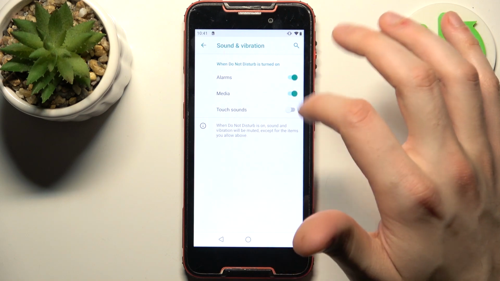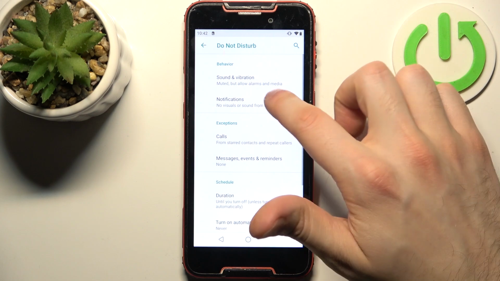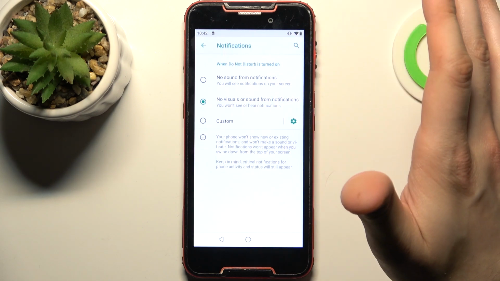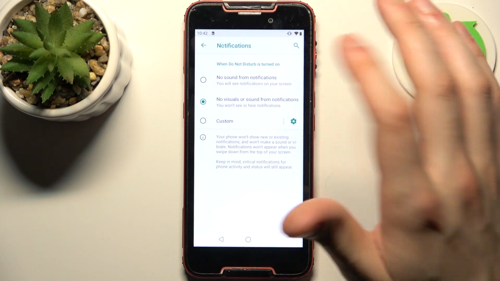enable exceptions for this mode. It could be alarms, media sounds, touch sounds. You can also hide sound from notifications, or you can disable visuals and sounds.